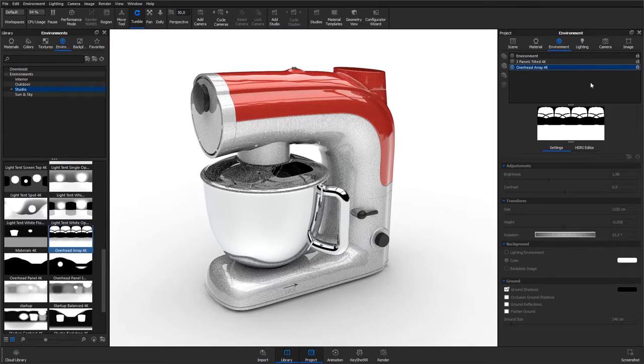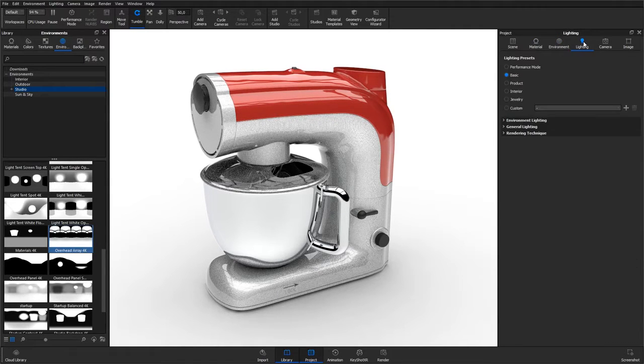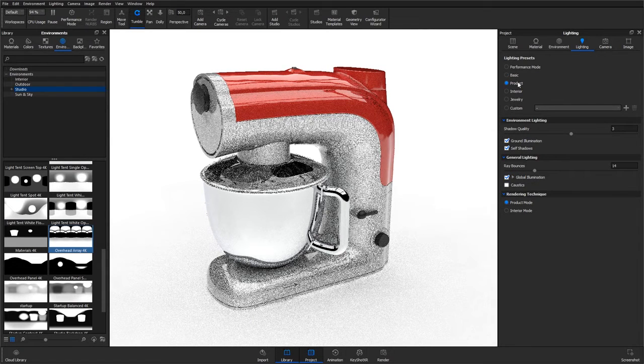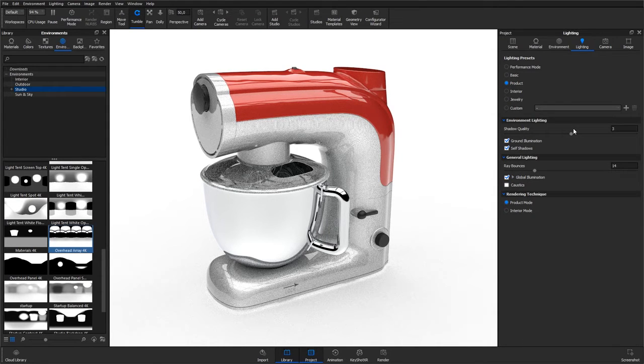If you take a look at the project panel, you'll see a tab called Lighting. In this tab, you can adjust how the lighting is calculated in the scene. At default, it is set to basic. If I open up the drop-downs, we can see, for example, that the ground illumination and global illumination is disabled. If I change the preset to product, which I'll recommend to use in most cases for product setups like this, not only will the ground illumination and global illumination be turned on, but we will also get a higher shadow quality.